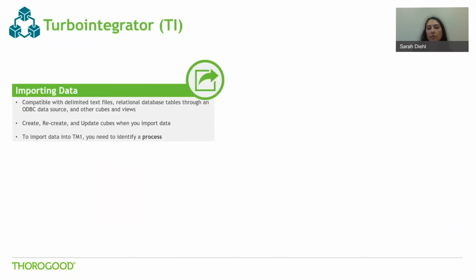When bringing in your data to Planning Analytics, you obviously want to be bringing it into the cubes, but that's not to say that you need to be creating new cubes every time your TI process runs. You can also update your cubes with the latest data to ensure that users can work with it as they see fit.